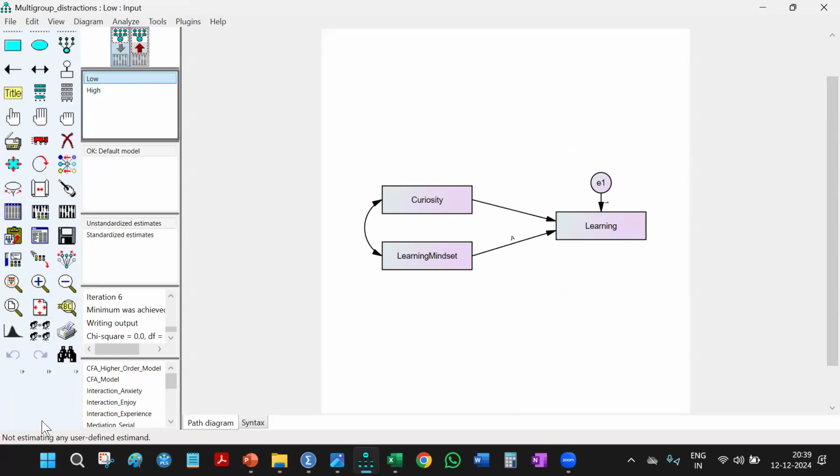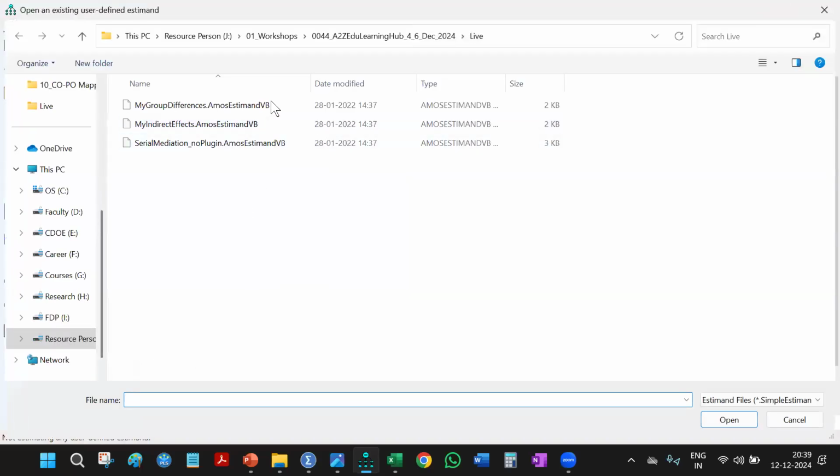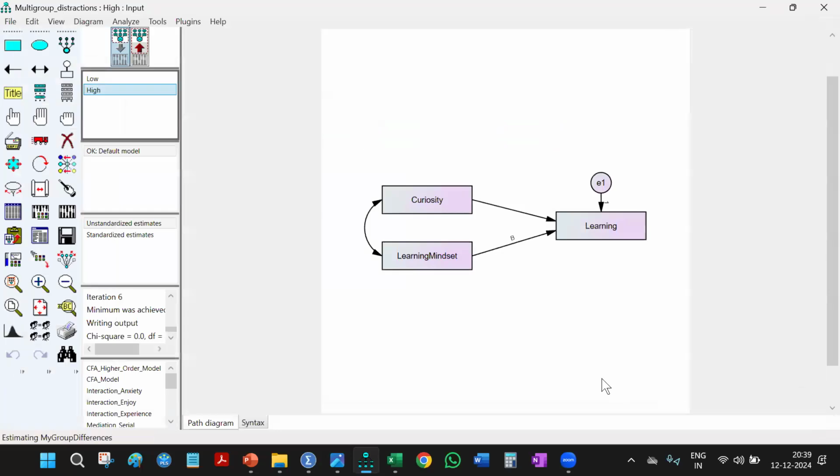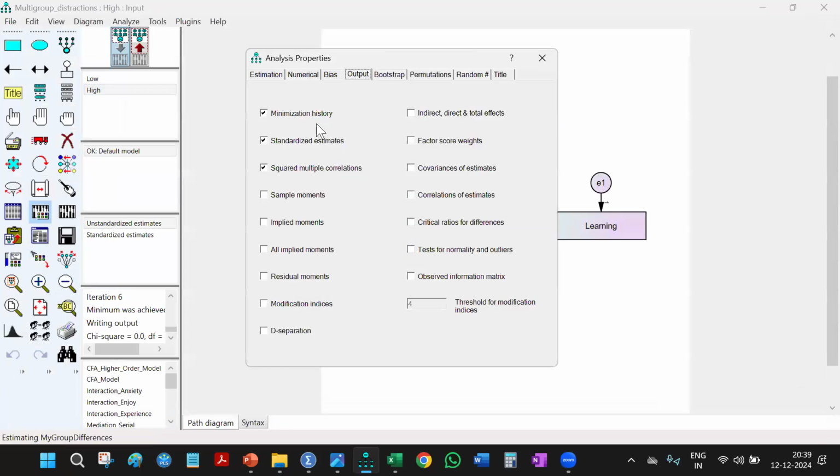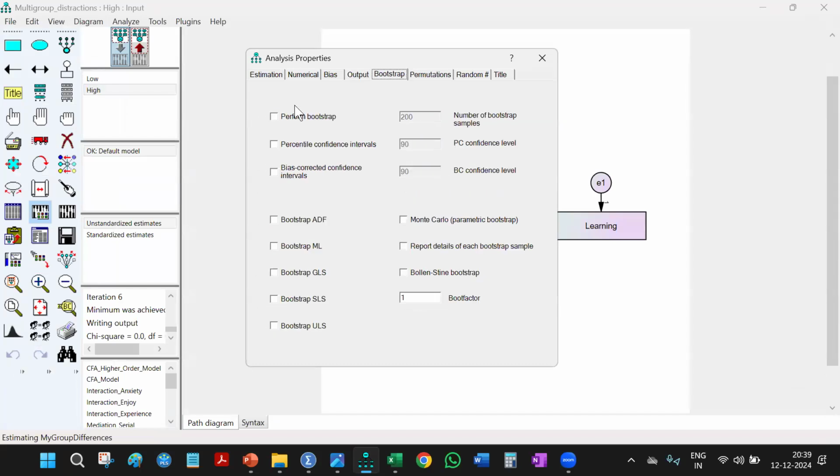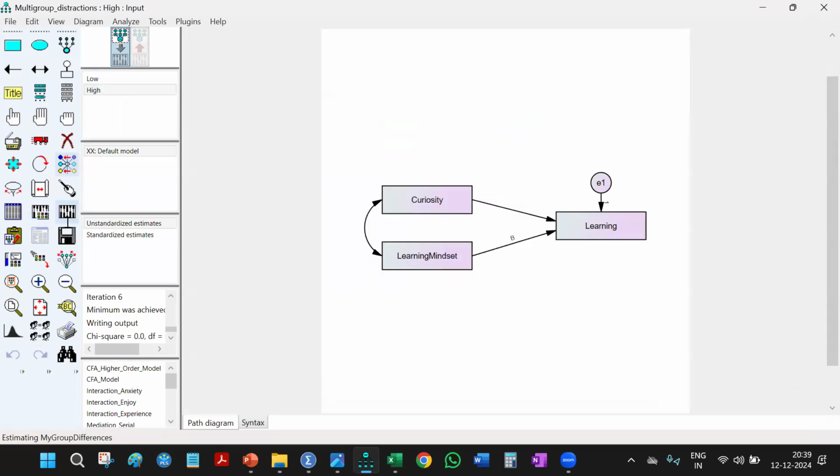Supposed to use plugins. So go to estimates, any user defined estimate. At the bottom left, double click here, select estimates. I have given something called my group difference. This plugin you can use for moderating effect. Click here. Now I will be able to run it. Since I've used this, I'm supposed to get the bootstrap also. Then only I'll get the results. Otherwise, I may not get the results.